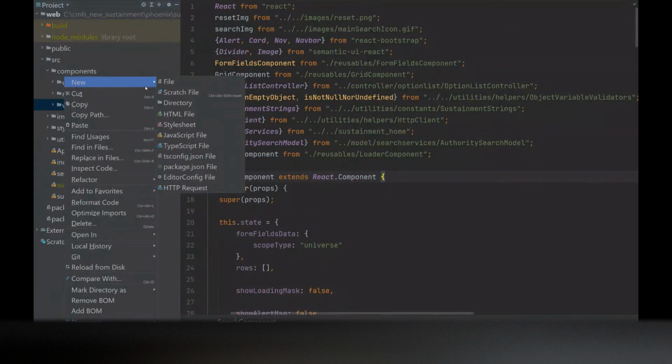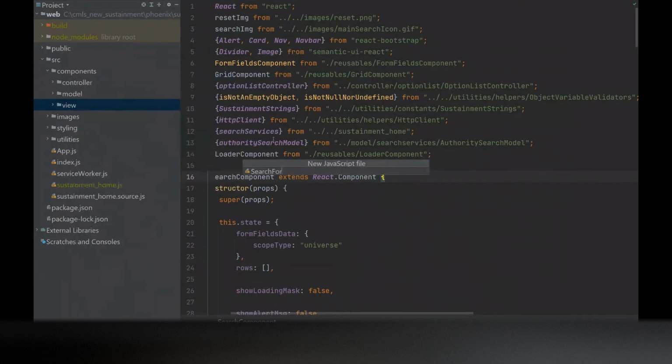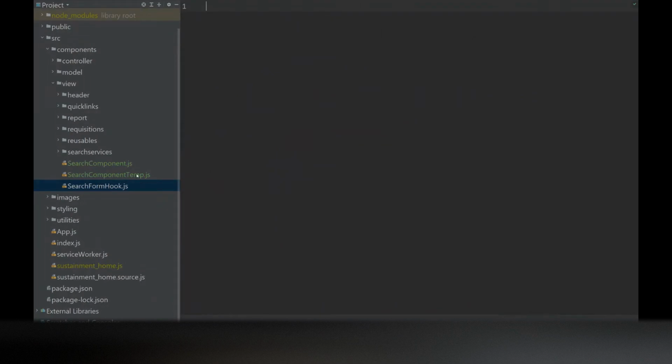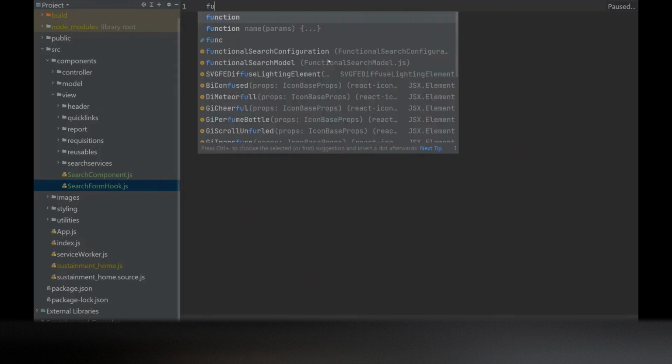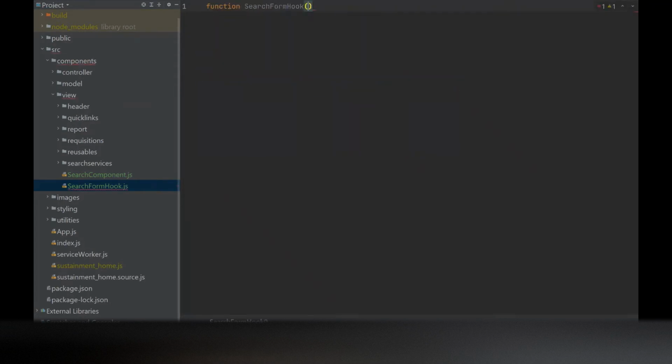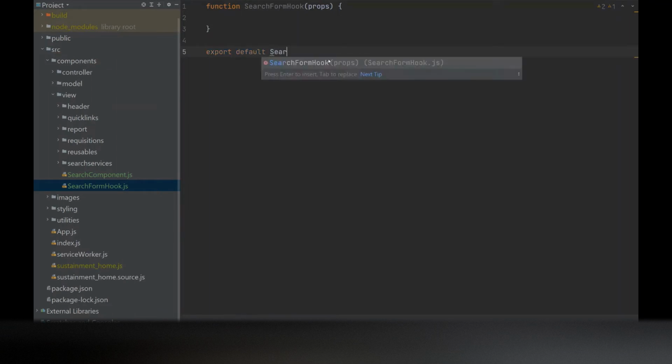We'll create something called search form hook.js. So to initialize the hook, rather than declaring it as a class, you're actually going to declare it as a function. So function, whatever the hook name is, it's going to receive props. And then we're going to export this hook so we can use it.